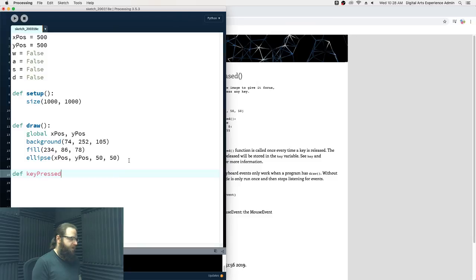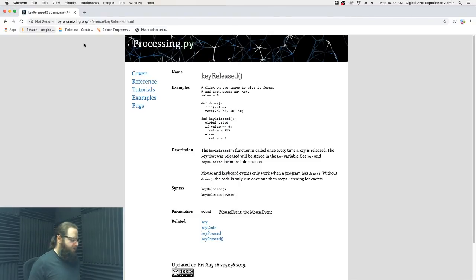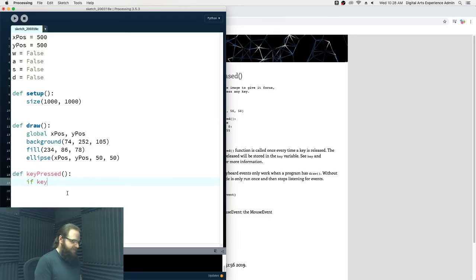Key pressed. Right? And then we are going to check to see if the key is equal to the letter D. And if it is, then we are going to set the variable D to true. So we start, and I'm missing something really important. I need to declare this as a global variable, or else it won't work properly. It'll think I'm using a totally different variable for the letter D. So the variable D contains false.